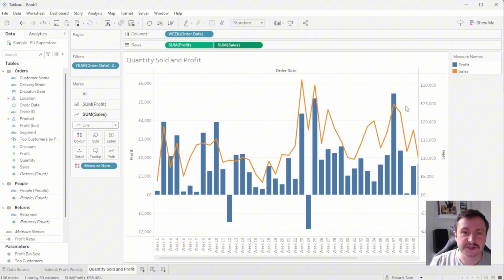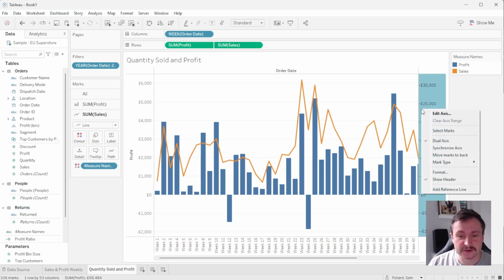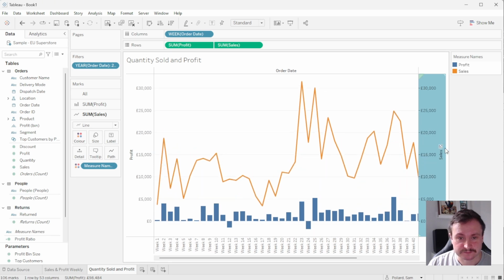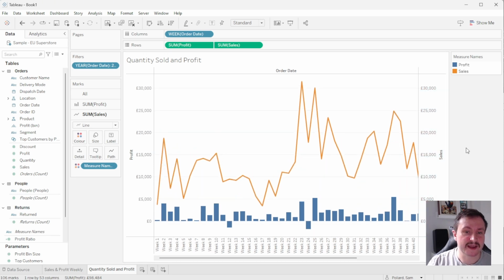So when you're using figures that are comparable, in this case they're both pound values, what is really good to do is to synchronize the axis. The way that we do that is we right click on either one of these axes. So I'm going to right click on my sales, come down here, and select synchronize axis. Now this has made both our axes work in the same range.